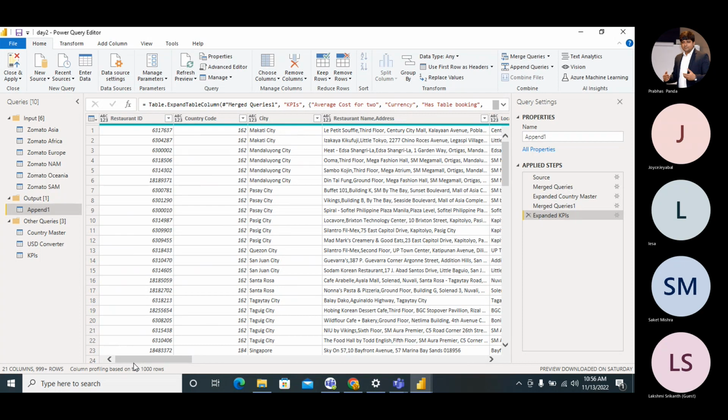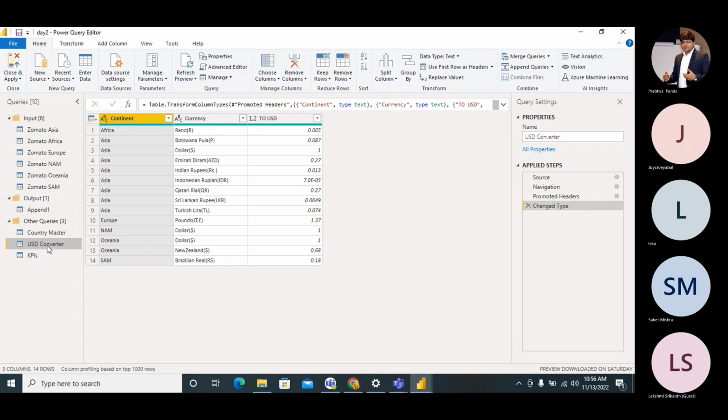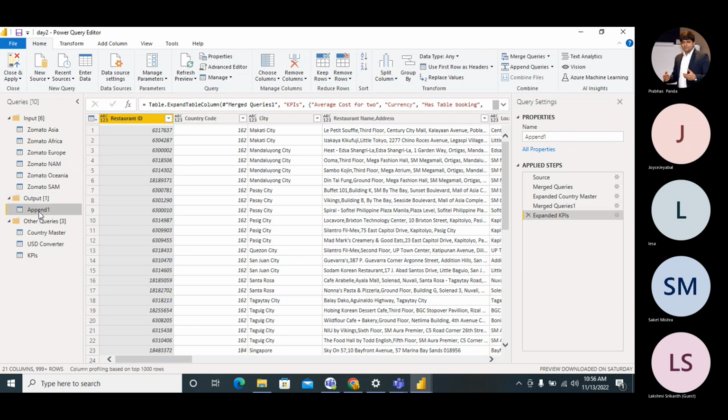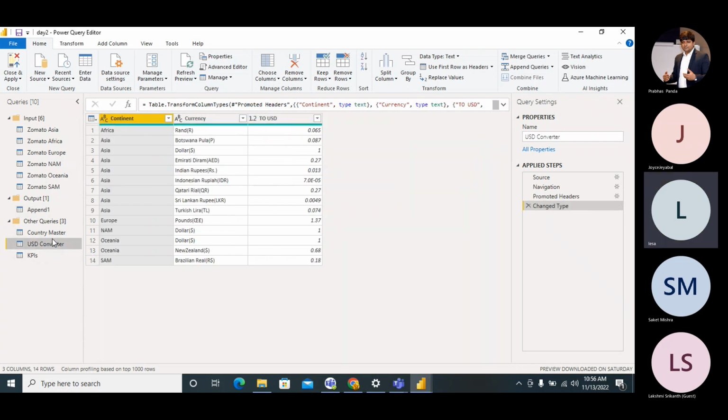Now, identify and tell me what are the common points that you see between append one and the USD converter. Continent. Okay. Currency. Yeah, currency also we have taken. No, not currency, country we have taken. It's only continent. Okay.